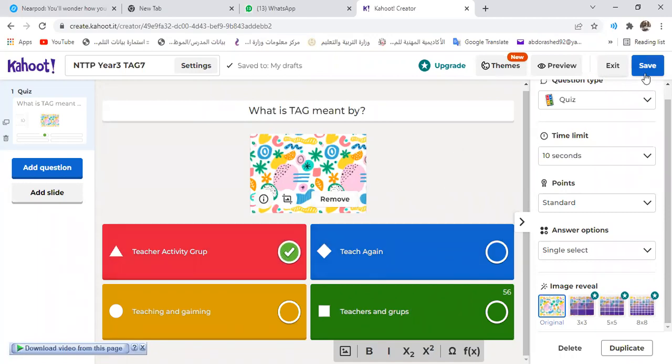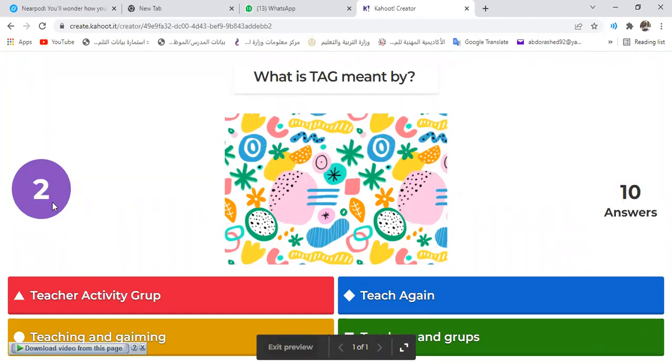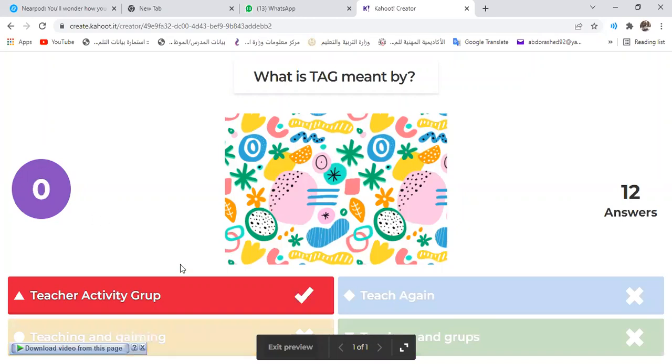I should press save at the top right on the screen, as you see. So now we'll press save. You can preview your game from this icon. So let's start previewing what we have done. Preview. So my question will appear for my student like this, and it will take 10 seconds, as you see in the counter on the left. After that, it will give me the right answer, as you see.